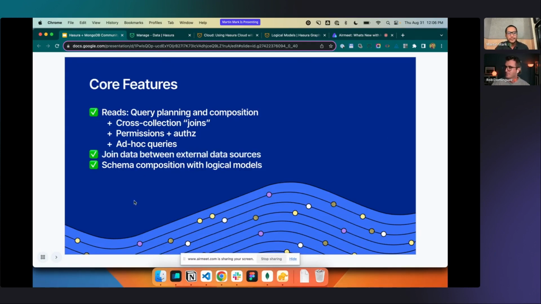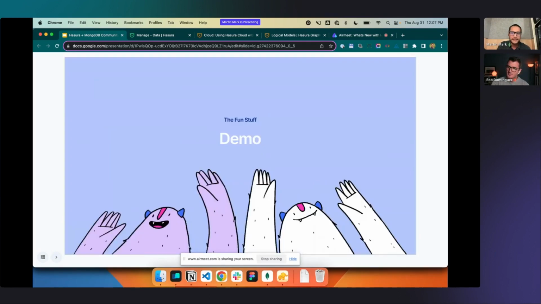But then also having the ability to use the right tool for the right job and join data between external data sources. Say I have a loyalty database over in Postgres and my transactional database in MongoDB. Having those patterns, and having larger organizations be able to tie and mesh those data points together, has also been really important in terms of what we're looking to do for MongoDB. And then schema composition and logical models. There is no schema in MongoDB, so we have to infer a schema and create something. We have our first cut of that, and it's going to continue getting better over time. But we'll show how you can still get up to speed really quickly with your teams using MongoDB and Hasura.